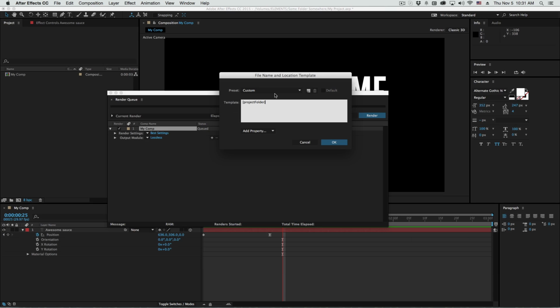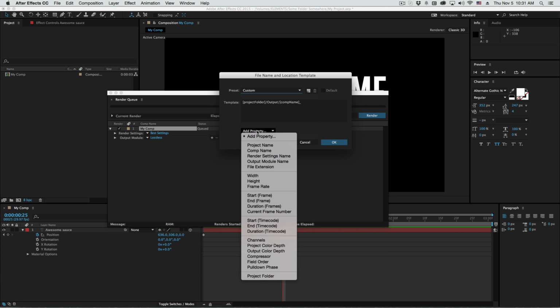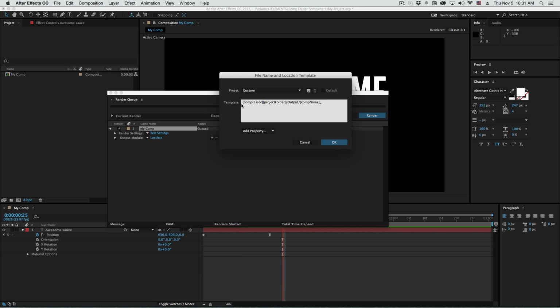Now I can even add another / and create a subdirectory in here like render or output. I generally use the word output. So I'm going to say, okay, put my render in the current project folder in a subdirectory called output. And then from here, we can say, all right, let's use the comp name. And then I'm going to put an underscore, and I am going to add one more thing, which is the compressor. Because sometimes it tends to put these at the very beginning. Sometimes I like to, or usually I like to add the compressor that I'm using.